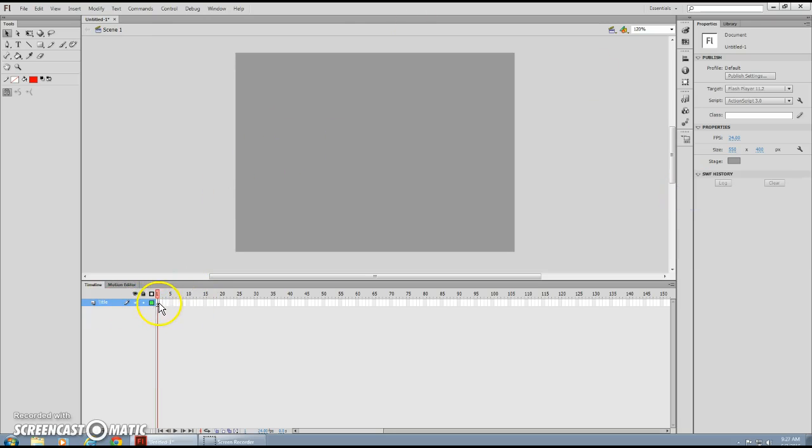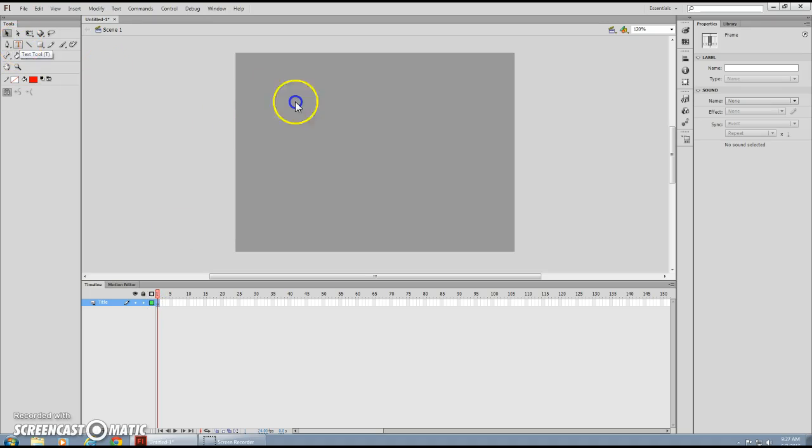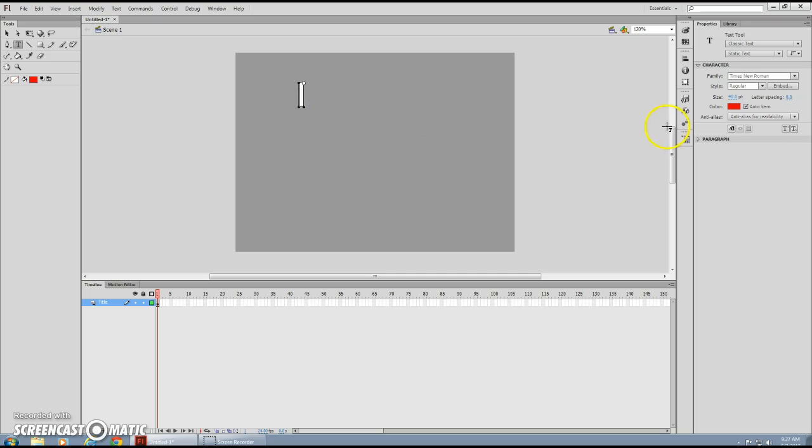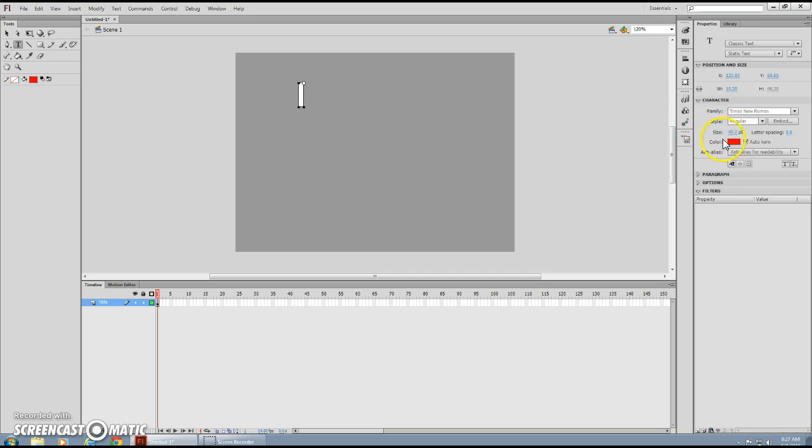Again, on the title layer in frame 1, for now we're going to click on the text tool. I'm going to pick a bright red color, size 40, so it's big and stands out. And I'm going to just say title of movie for now. And I'm going back to my selection tool. We can change this title in the future.